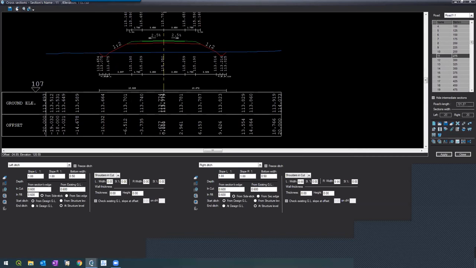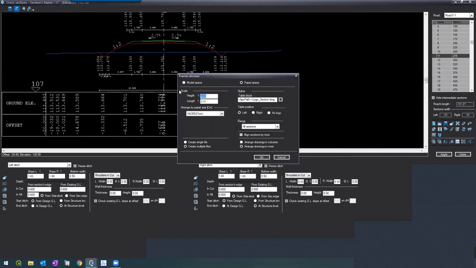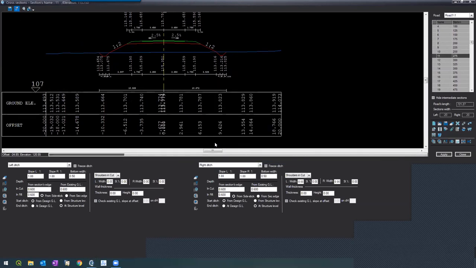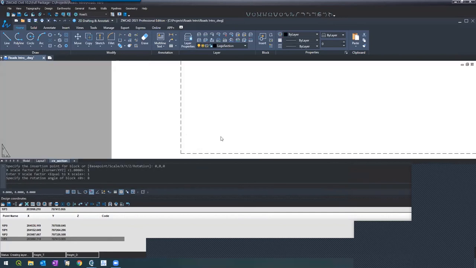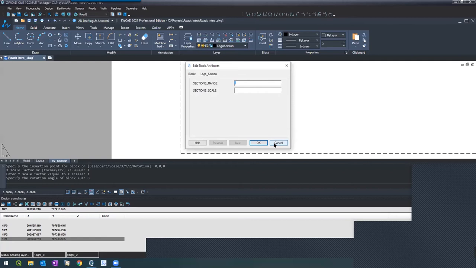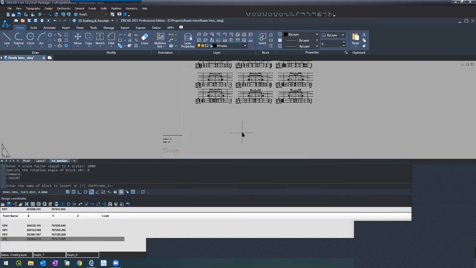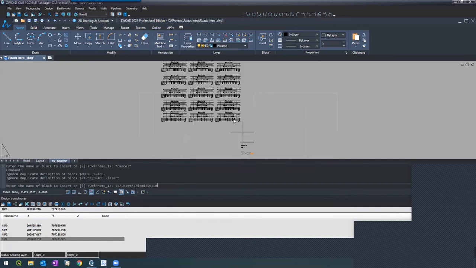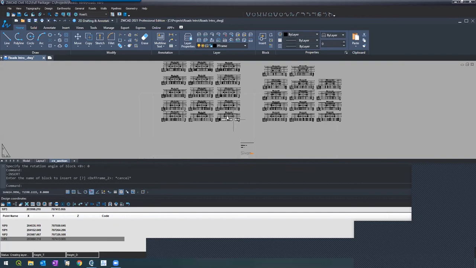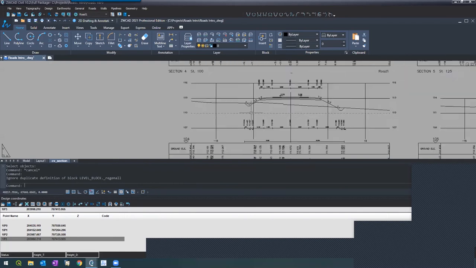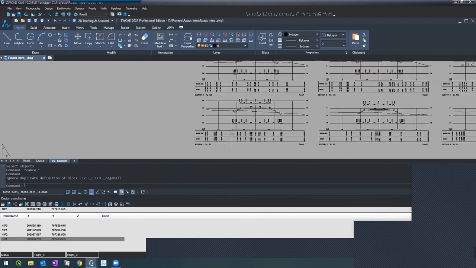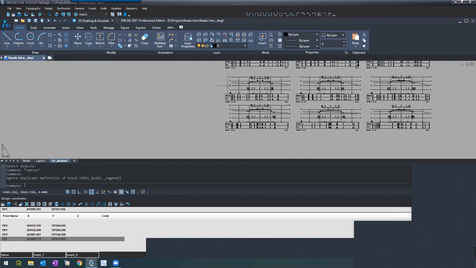I can now use this to create a frames division, use a scale of 1 to 150 onto A0 paper. Okay. The system asks me for some kind of block for my standard. I will remove this. Okay. So on A0, I got two sheets. You can see the cross sections with all the data arranged, ready to preprint at a scale of 1 to 150.